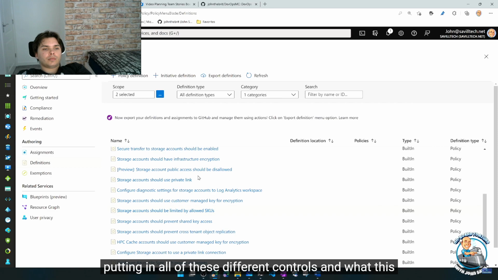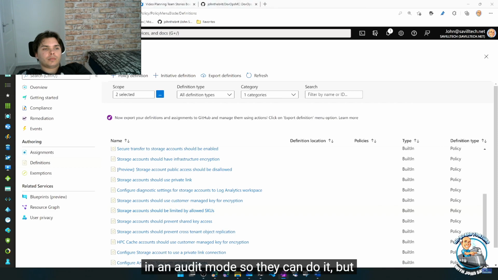And what this can do is I can use these not only to stop or allow someone doing this, I might put it in an audit mode so they can do it, but it kind of tracks and I can use that for compliance. I might even use them to correct something if it was deployed incorrectly. So different ways I can use policies.